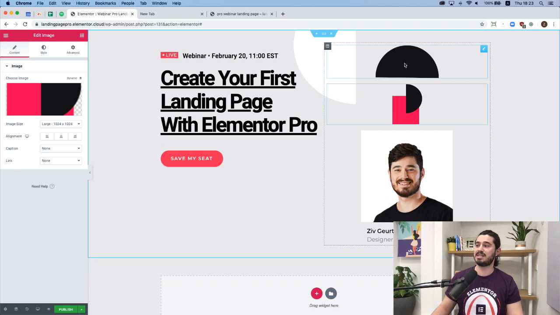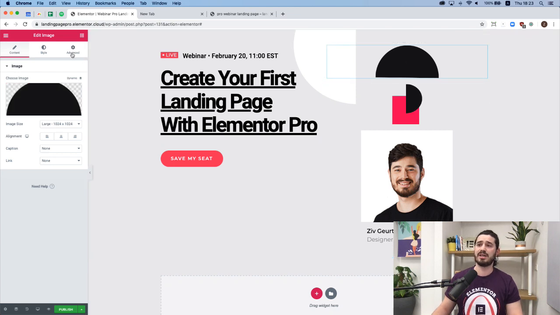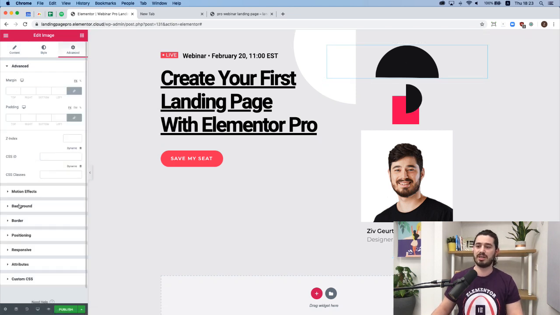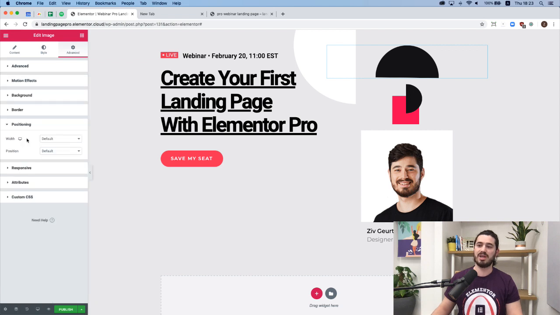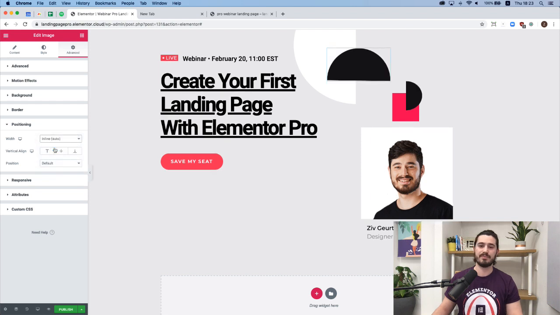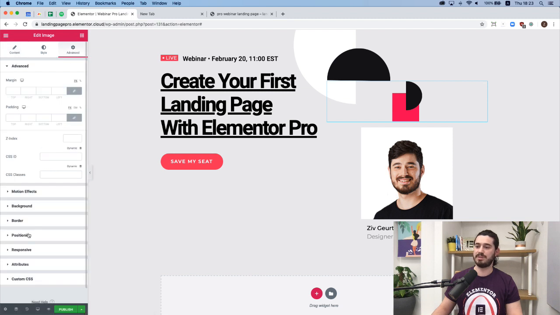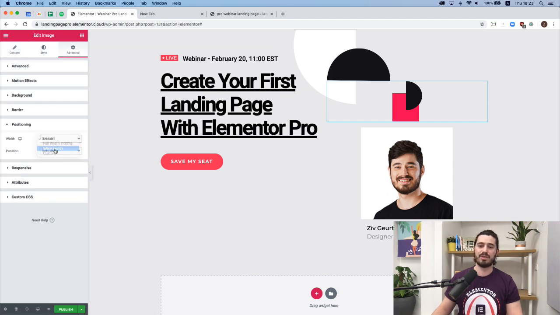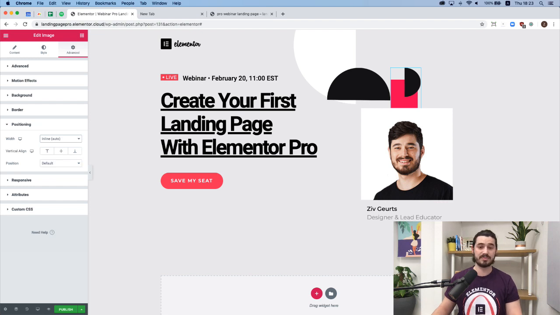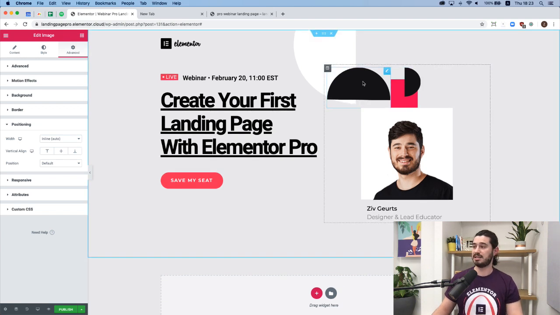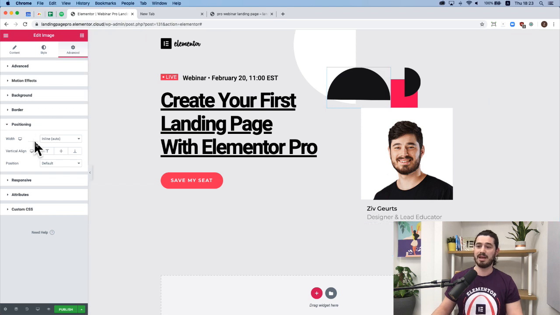So what we'll do is I'll select the first image over here, and I'll just go to advanced. In positioning, over here we've got width. So I'll just change it to inline. And I'll select the second one and go to advanced, positioning, and change the width to inline as well. And we can position them even more accurately by setting the position to absolute. So I'll go ahead and select this image over here. And as you can see over here, we've got position options, and I'll set it to absolute.